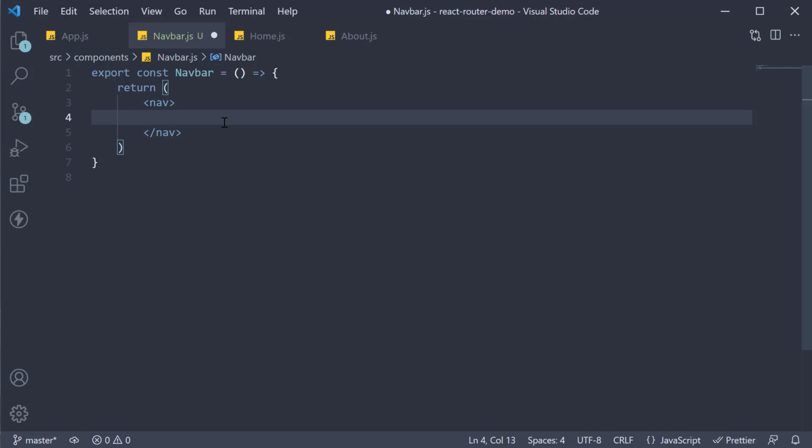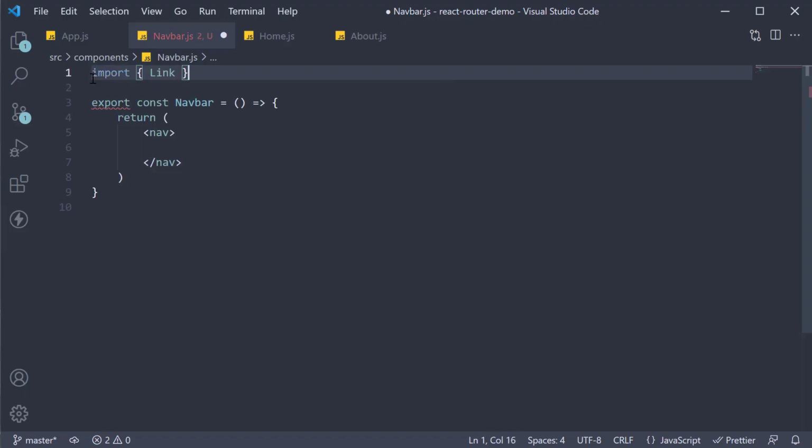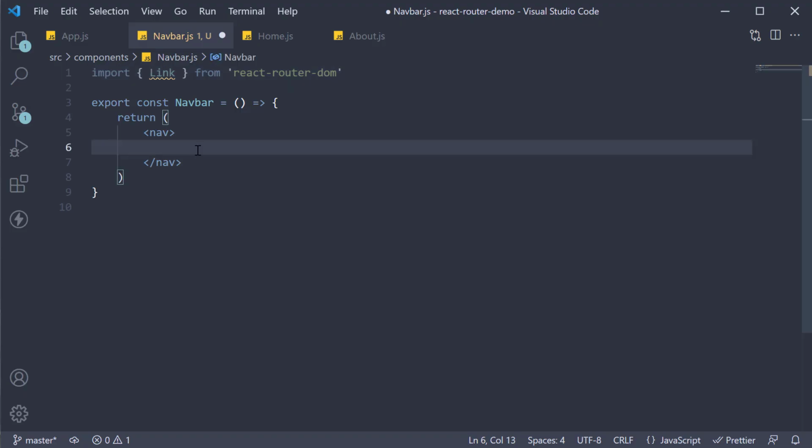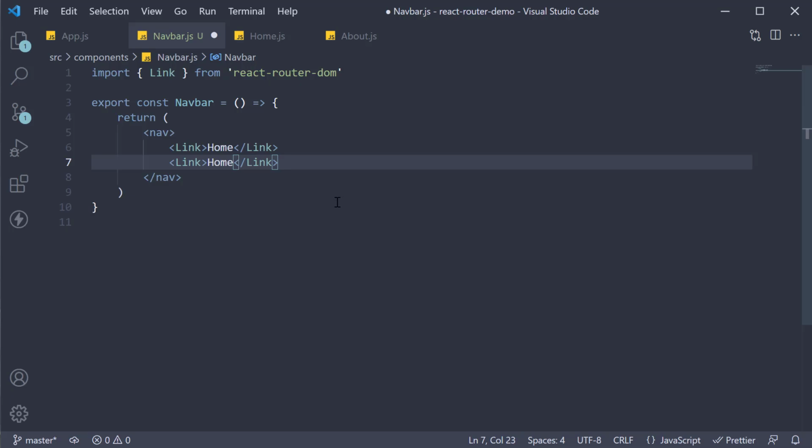To navigate to another route, React Router provides us with the Link component. So at the top, import Link component from React Router DOM, and then within the nav tag, invoke the component. The Link component renders an anchor element in the DOM, so we can specify text similar to the anchor text. So Home, and a second Link with text About.